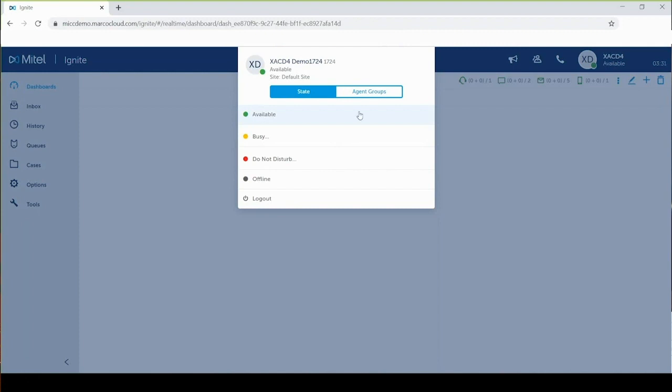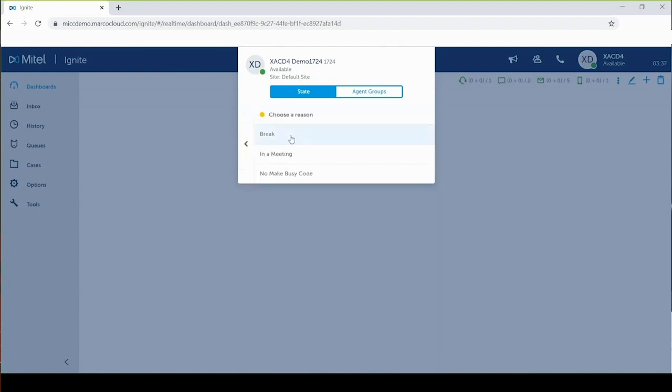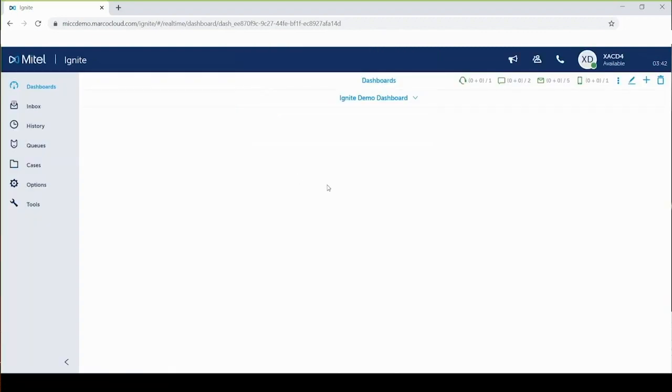To change yourself into a Make Busy state, click on the yellow busy icon, and then select the appropriate reason code. You'll notice when I change into Make Busy, my status changes next to my avatar as well as the color, and the timer has reset.